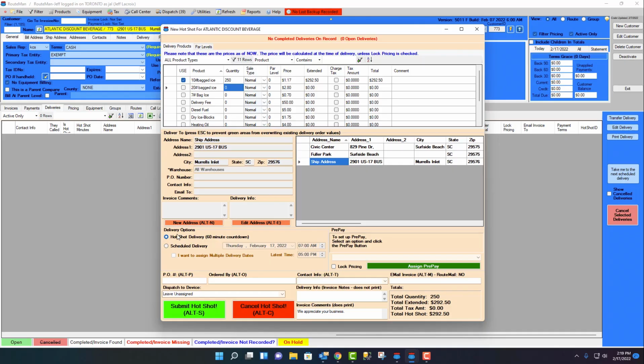This just operates as soon as possible. You're sending the hotshot for immediately and as soon as possible. If this hotshot is actually a future delivery, you can select this button and it will light up to where I can choose a date in the future.